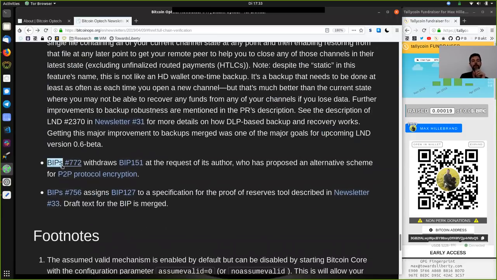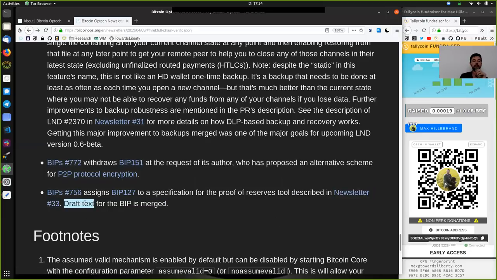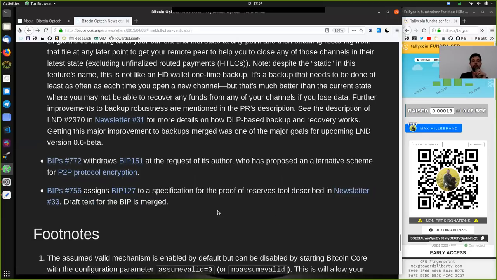This BIP change withdraws BIP51 at the request of its author, who has proposed an alternative scheme for the peer-to-peer protocol encryption. And this BIP change assigns BIP127 to a specification for the proof of reserve tool described in newsletter 33. The draft text of the BIP is now merged.